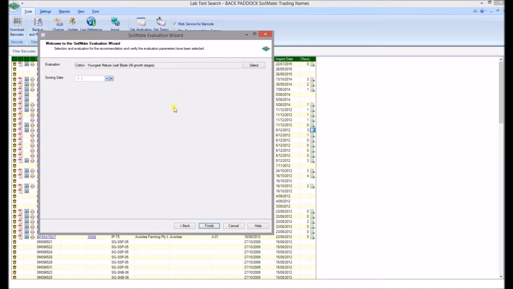Now, the sample that I've got here is actually one from 2012. So just to make sure we're not trying to grow it over 3 seasons, I've got to tell it the sowing date was 2012, not this year. So I'm just going to go in and select that this was 2012. And the actual sowing month was October and about the 11th. So I'll finish that off. And that's as simple as it is.